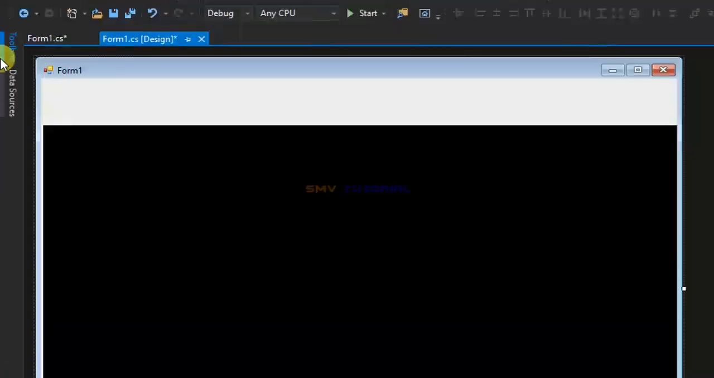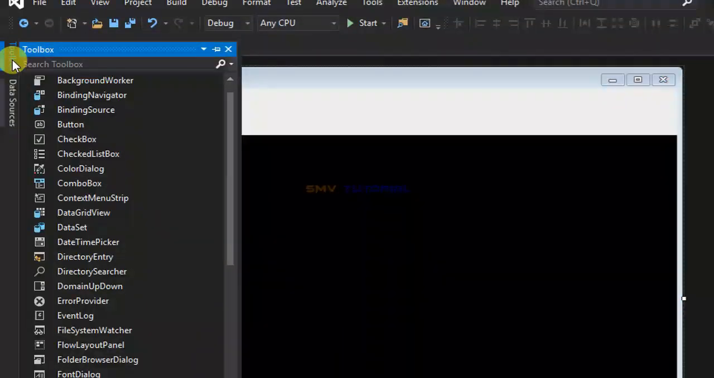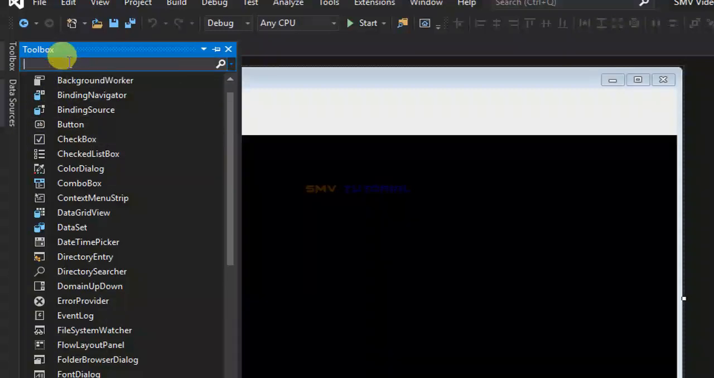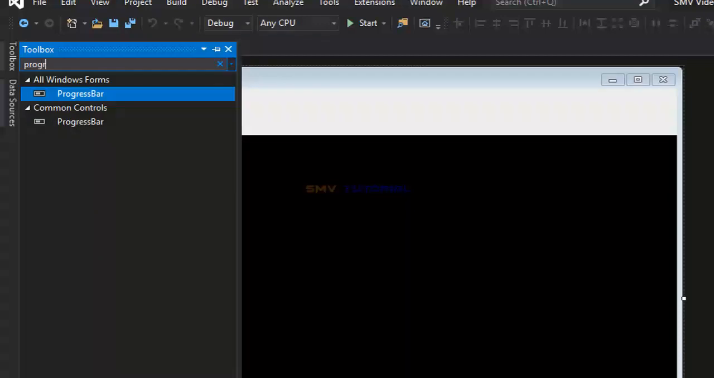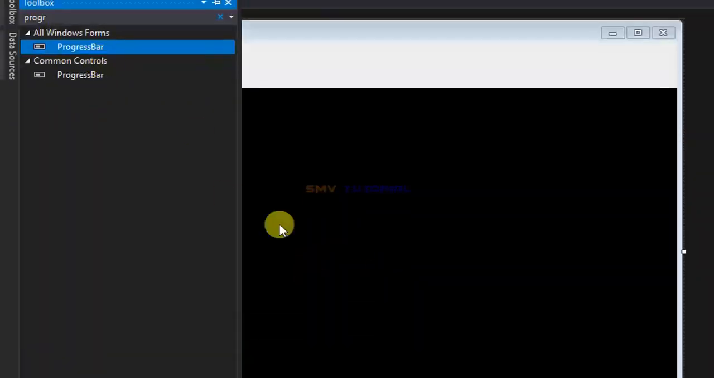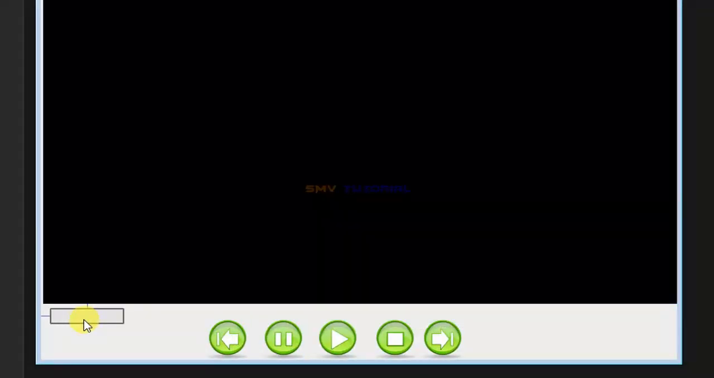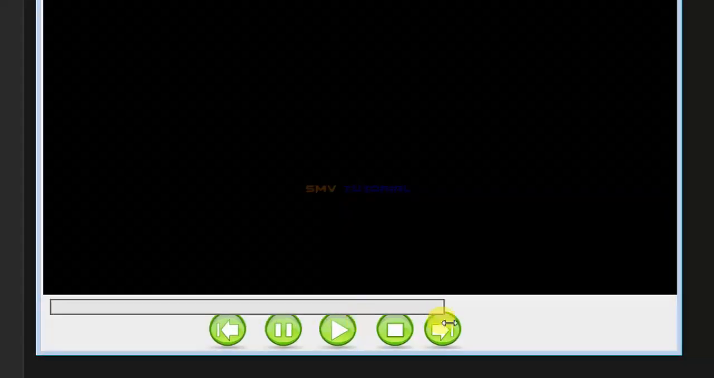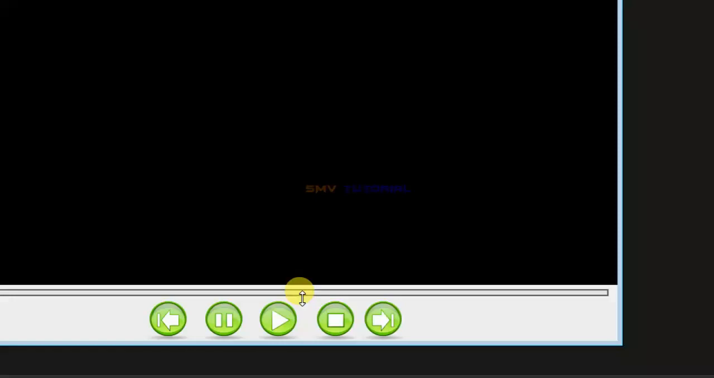And progress bar setting. Click toolbar. Search progress bar. Click the progress bar tool and click the form. The progress bar is created. Resize this progress bar tool. Resizing this progress bar.